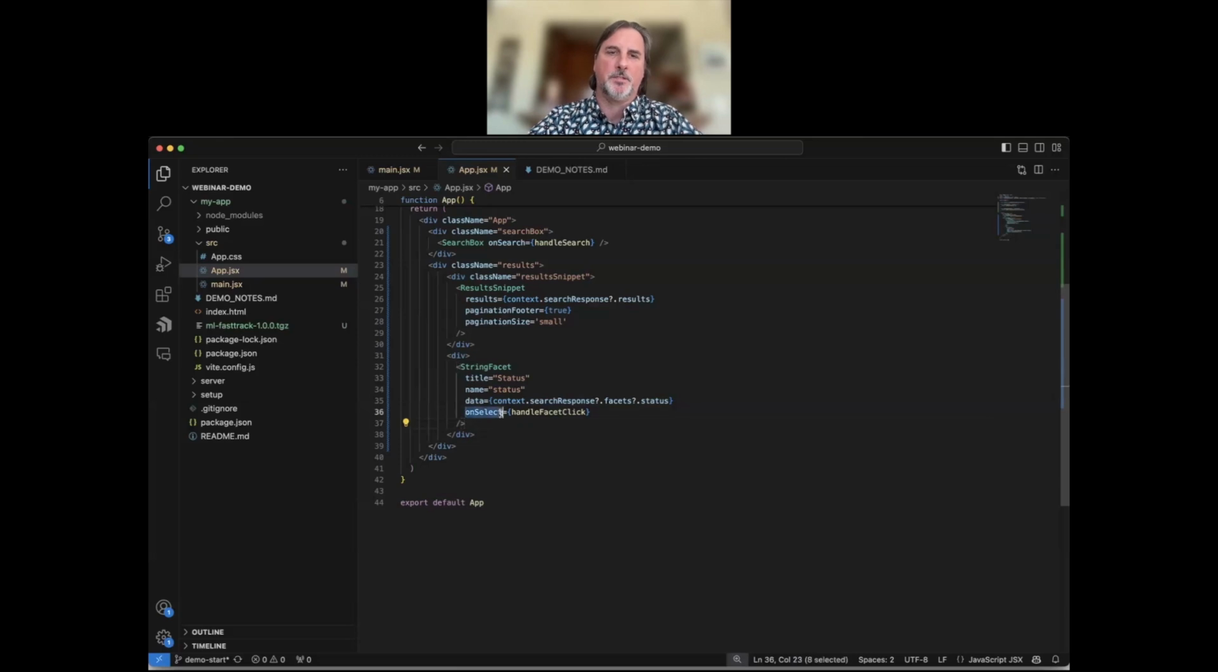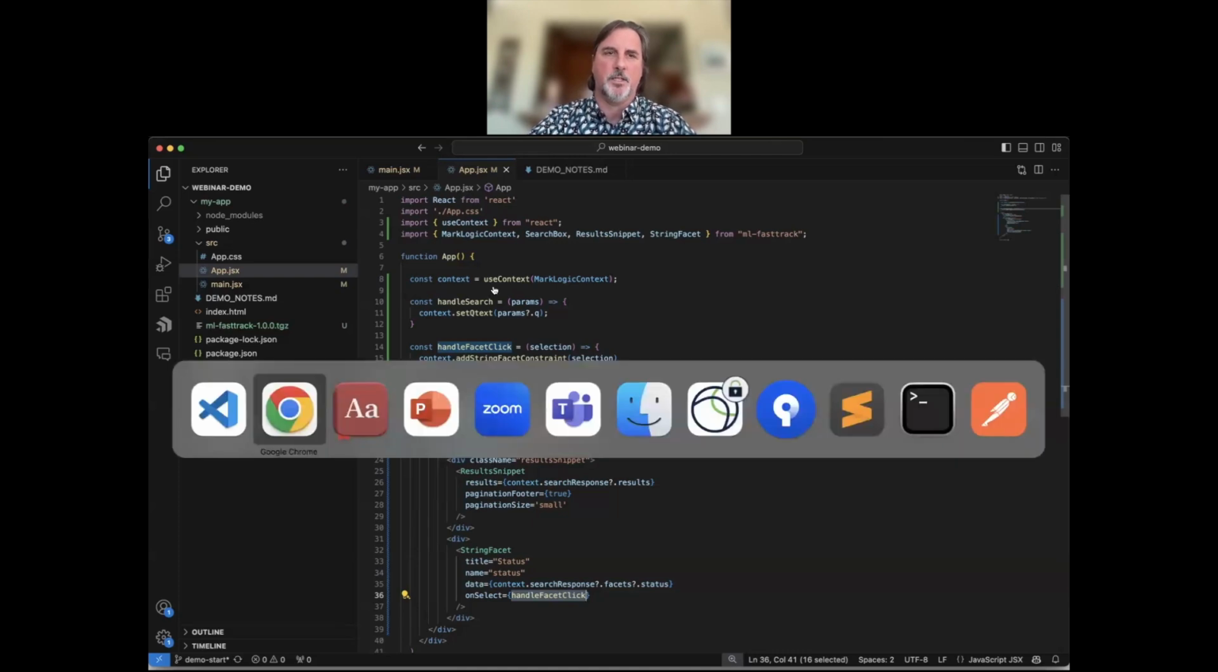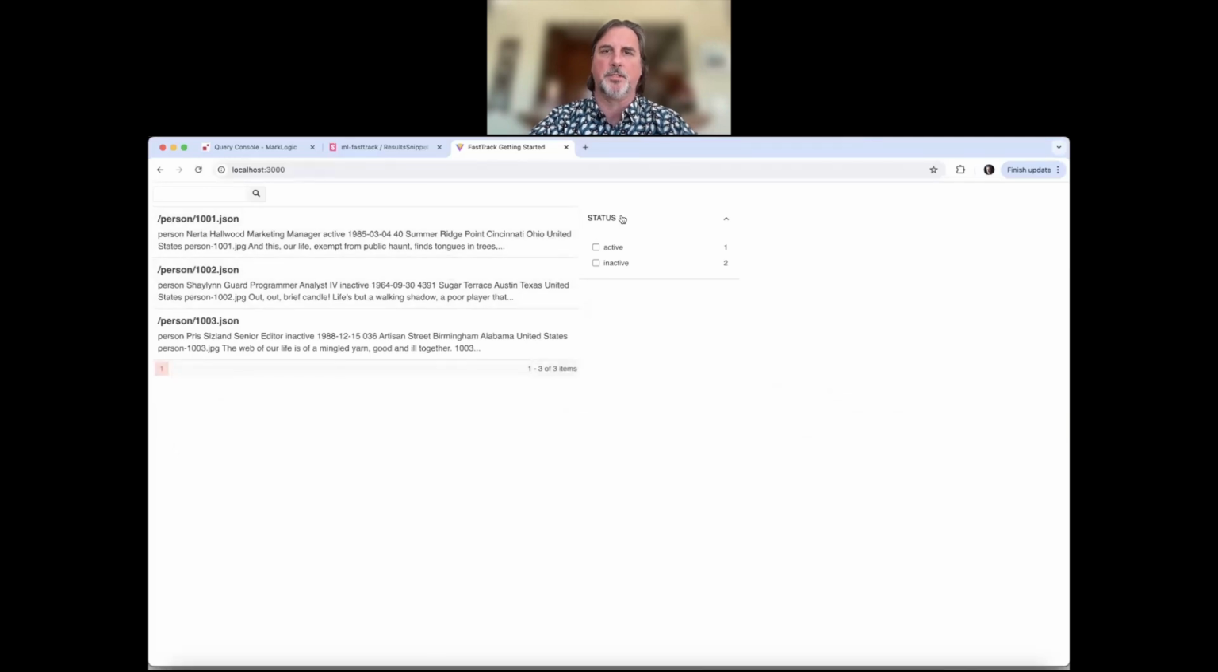And on that checkbox select, we're going to add an event handler to basically tell MarkLogic context, hey, we just added a string facet constraint. Add it to our application state, and then our widgets that care about that will update and update their display. So I'm going to save that. Let's switch back over to our app, and there it is.